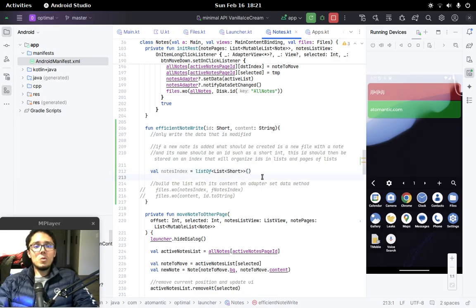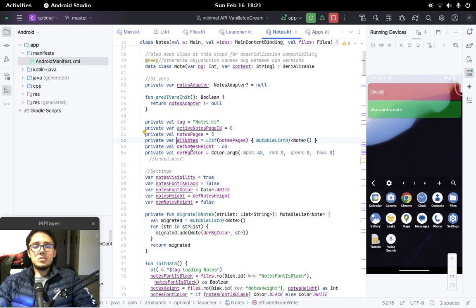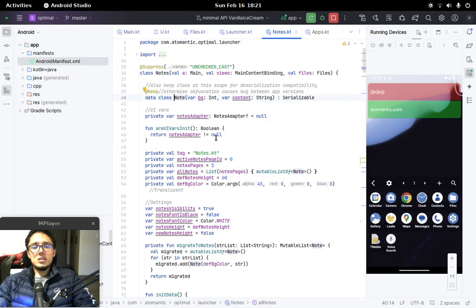But I'm thinking, what's the current approach? The current approach is that I have all notes, like here, and it's a mutable list of note. And the note is something that has a background color and a content, like you can see right here. I was thinking about adding more features to this, probably adding more fields such as date of creation and date of last modification, but maybe we will do that later.